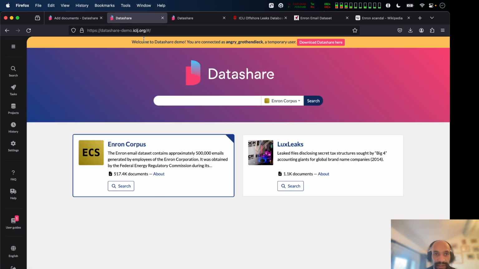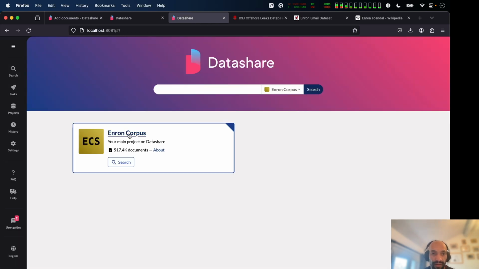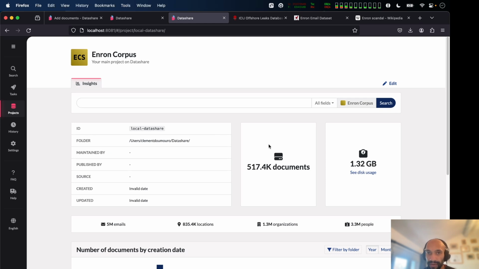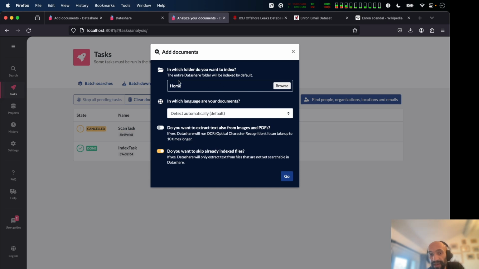This is the demo version of Datashare, which is running on ICIJ's demo server. And I also have another Datashare running here locally, and I'll be using this to showcase how you can add documents to Datashare. Actually, I've already done it here. You can see that I have many documents in this project. The way I did it is by creating a new task inside Datashare. Basically you can click in here and index documents which are found on your laptop. So it's supposed to be your investigation documents.